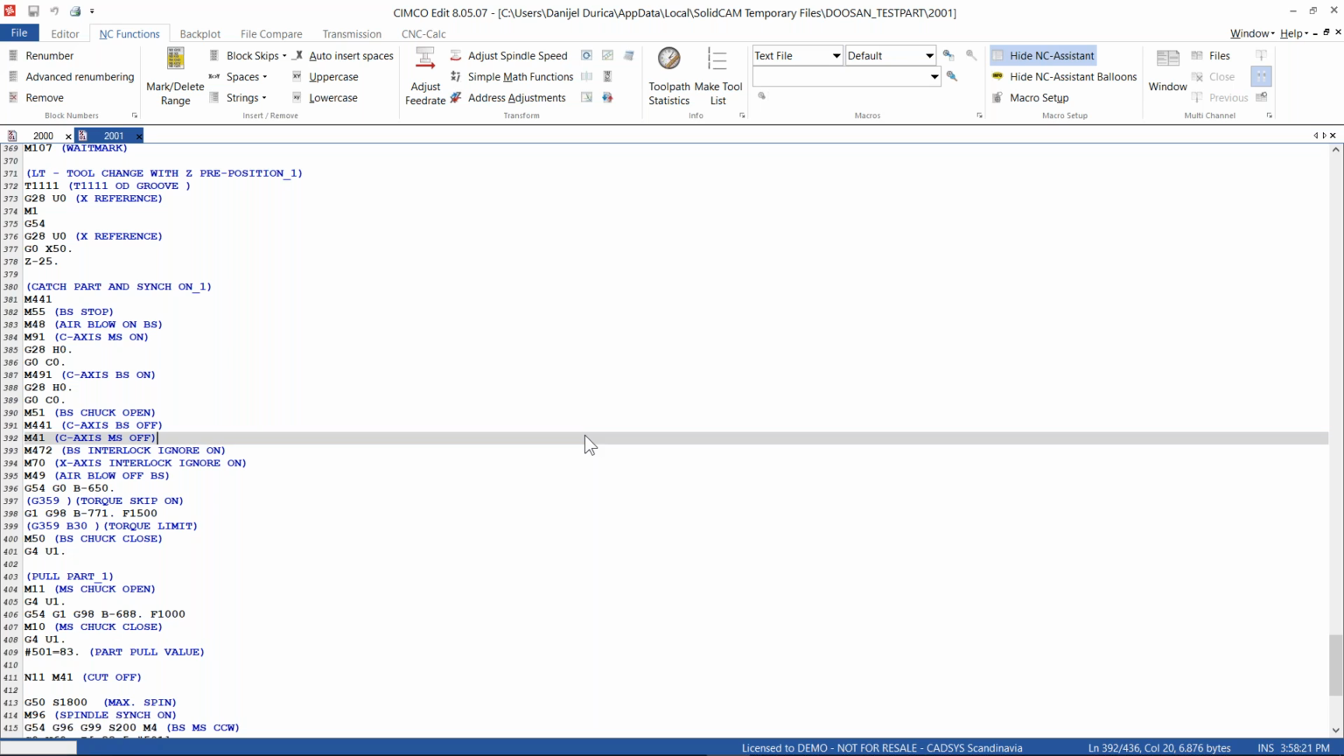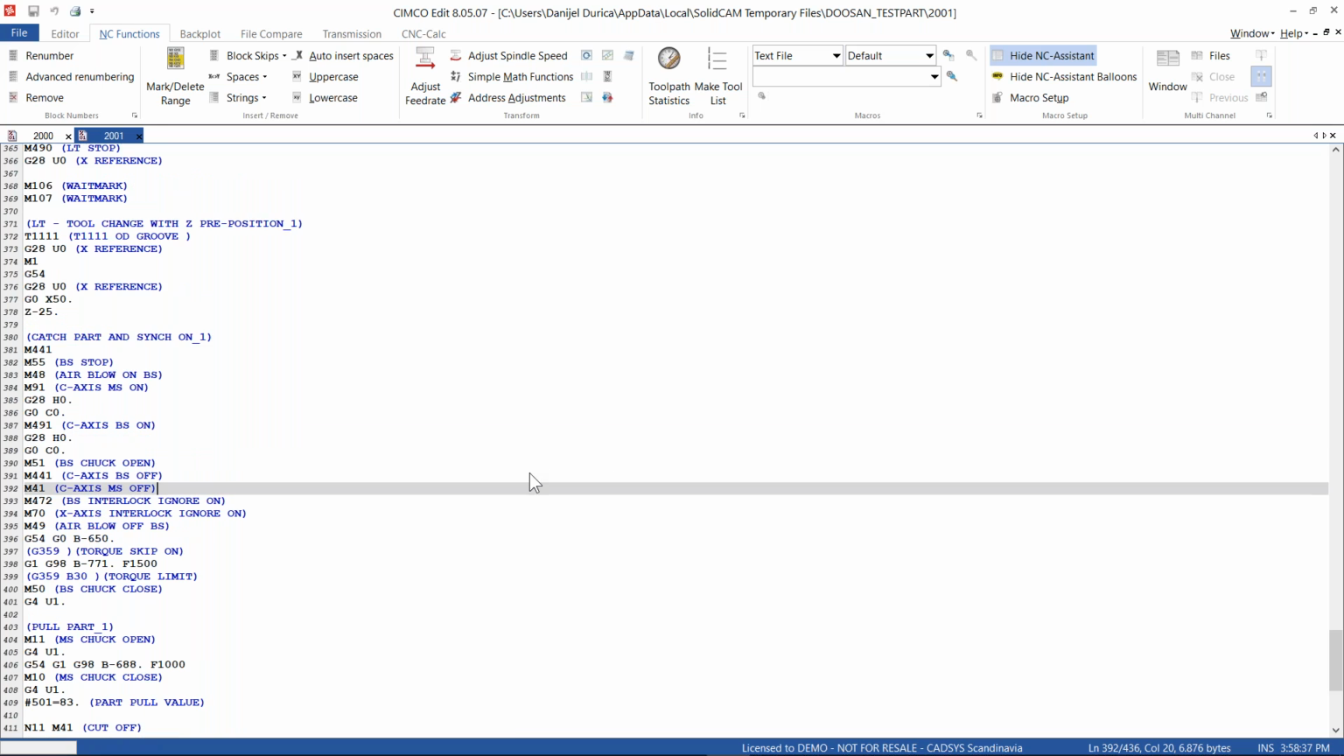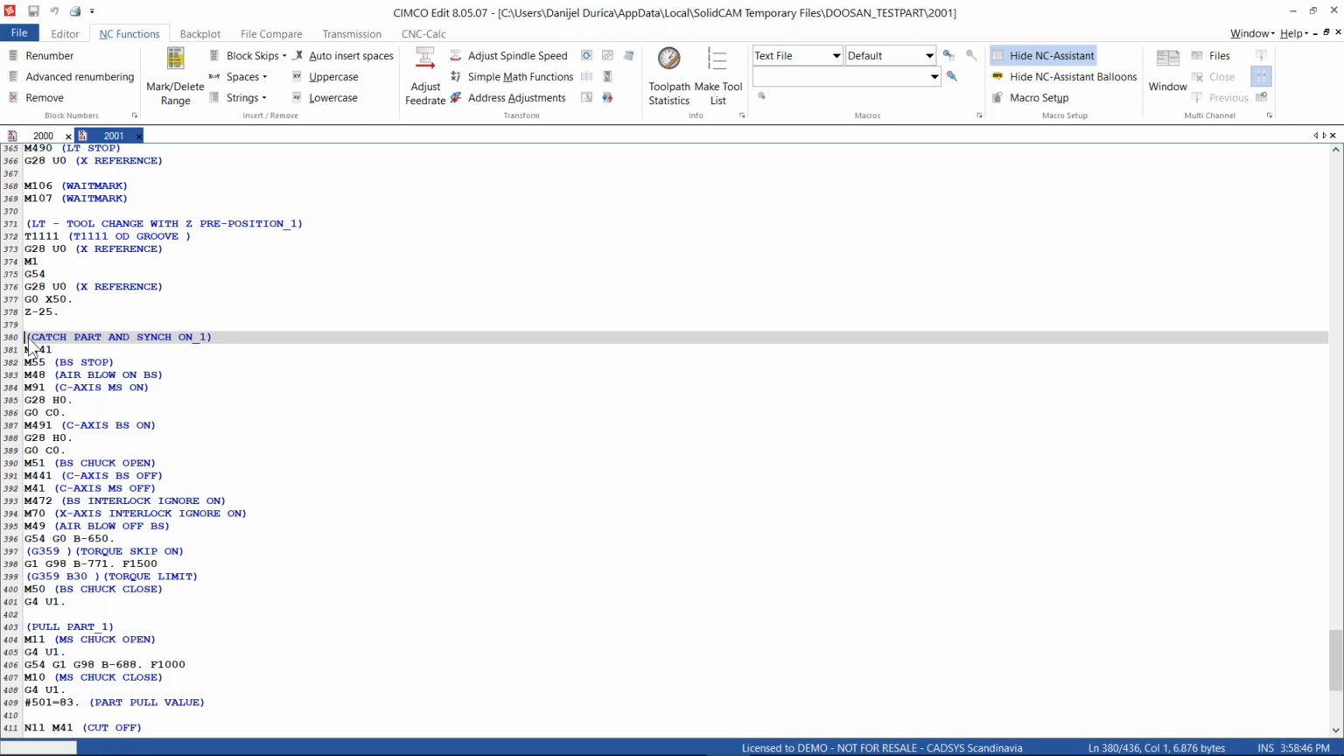Okay, let me show you another very nice trick that is very, very good. I really like it. I think this is one of the most important regarding G code debugging. How many times has it happened to you that you are looking at some of the code and you are not sure where this is coming from? For instance, I'll give you one example. Here we have the catch part and sync on, and I know that this is the MCO operation, and this is a part transfer procedure.